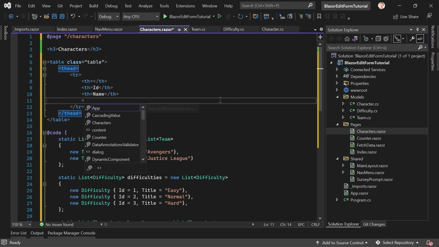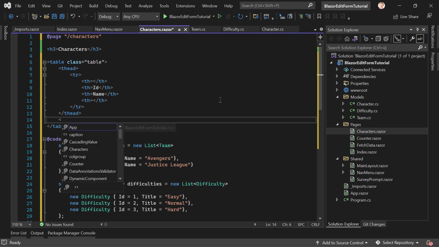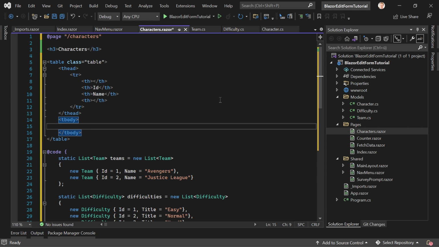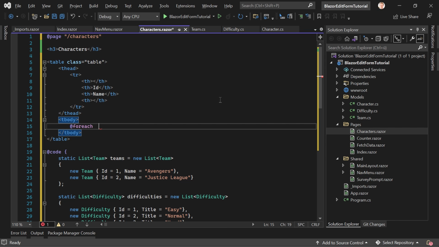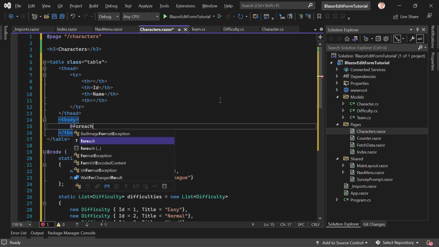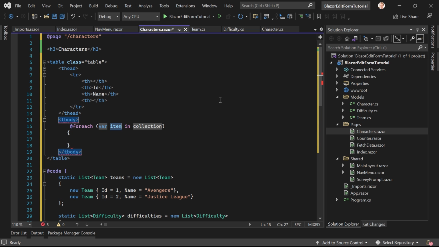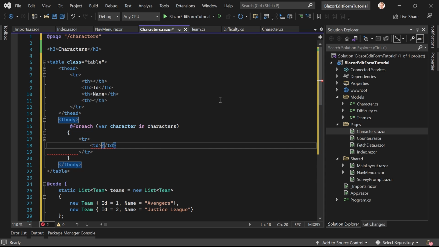Alright, so that should be it. And then we need another column for the edit button. So this should be the header then. And now regarding the body, let's first use a for each, of course, because with that, let me use the built-in snippets. That's the one for every character in our characters collection. We then say a new row, please, and then first the image.